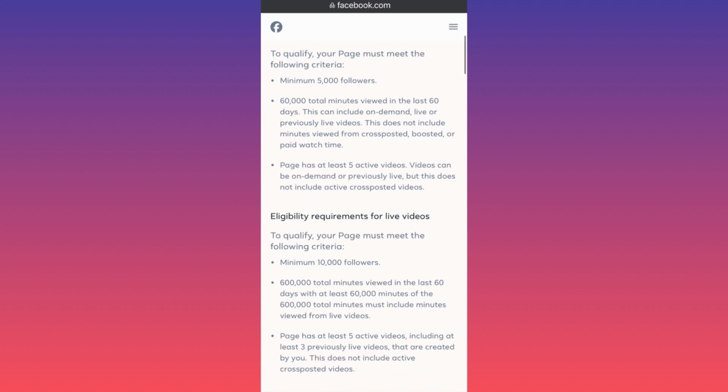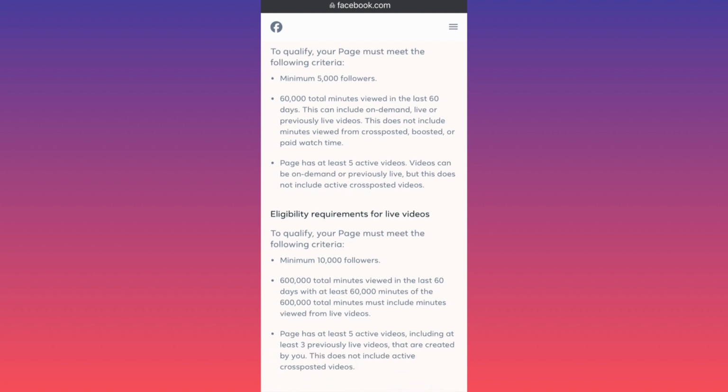The next requirement is that your page on Facebook has to have at least 5 active videos, which is kind of easy. If you have 5,000 followers, you most likely have more than 5 active videos. And the videos can be on-demand or previously live, but this does not include active cross-posted videos. Again, you want to make sure that you really follow the rules. You're not gonna cut corners with Facebook, obviously.